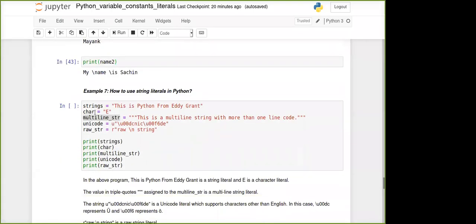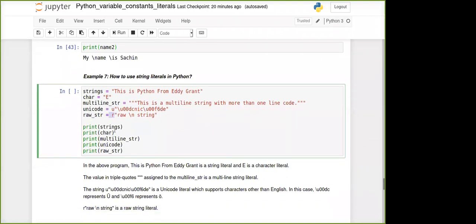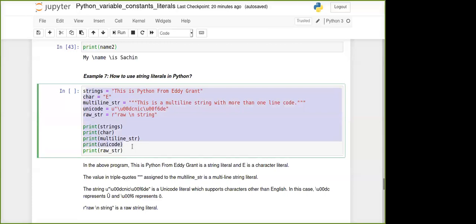That's one method. And sometimes if you would like to print a Unicode string, you can simply use a U here. And sometimes if you would like to print a raw string, you can simply use R here. So this is the method, guys. It's all about string literals.